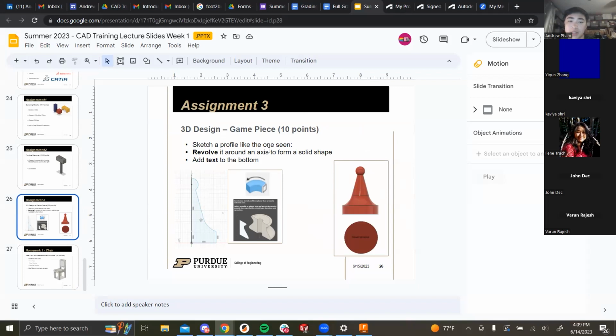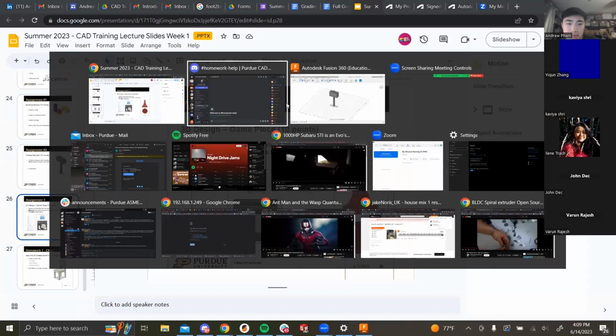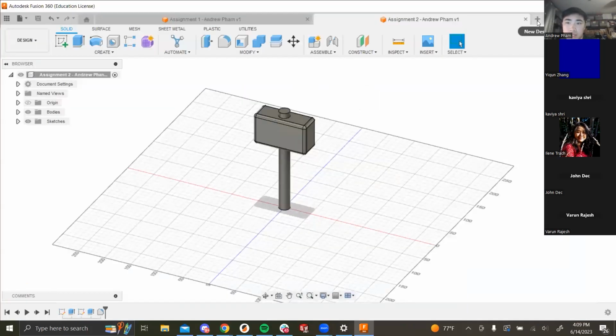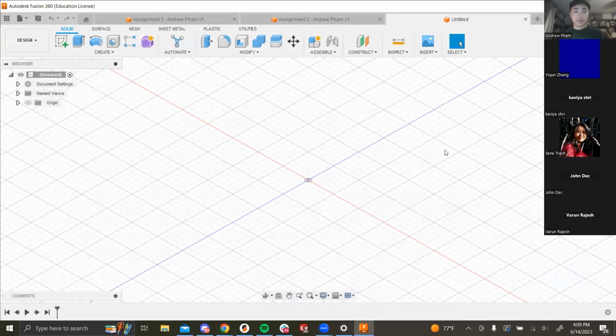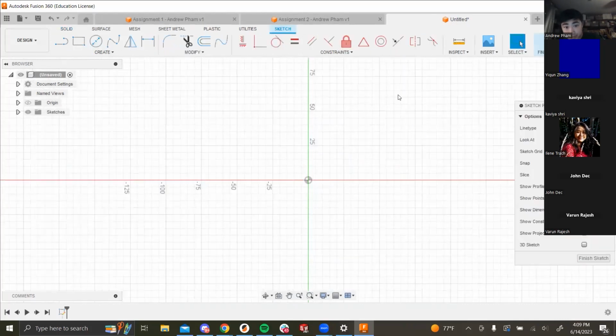I'm going to make this chess piece, and it involves one new tool, the revolve tool. So create a new design. We're going to create another sketch. Get used to making sketches because there are a lot of sketches in CAD. In this case, I chose one of the side planes instead of the top one. You see I'm on the front plane this time.